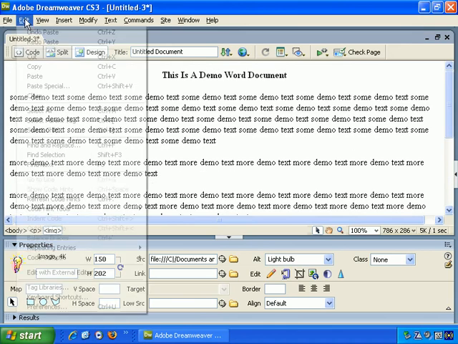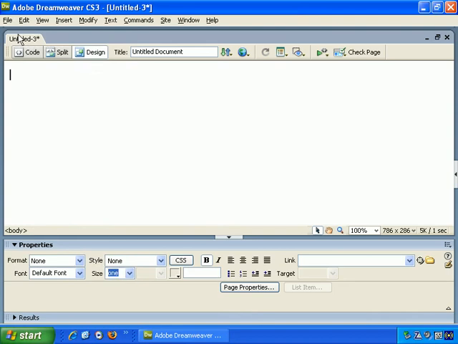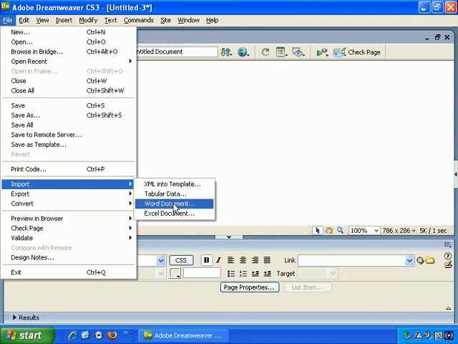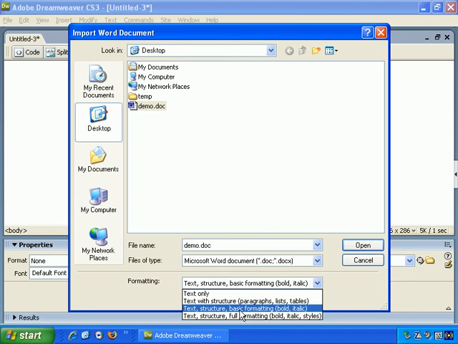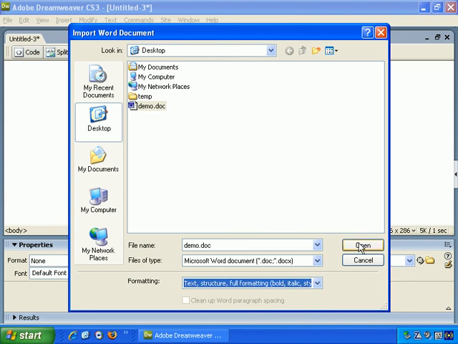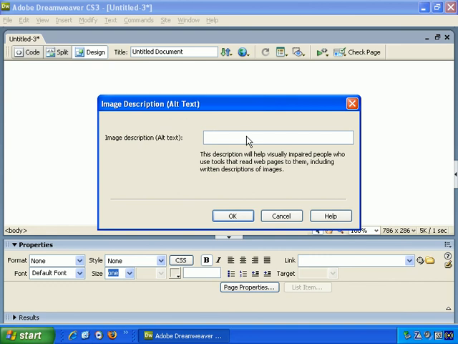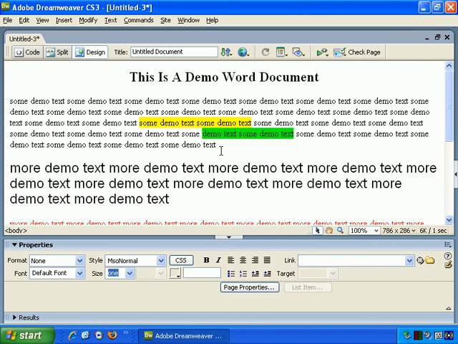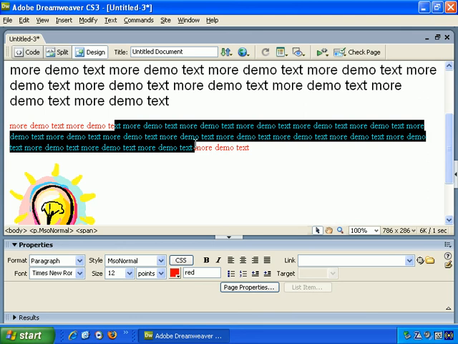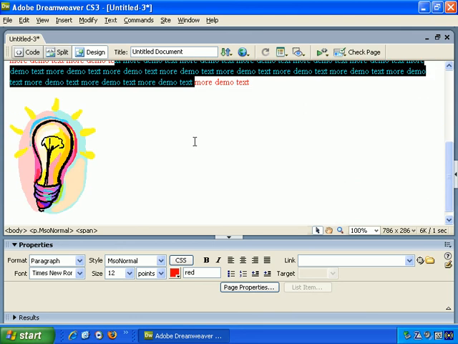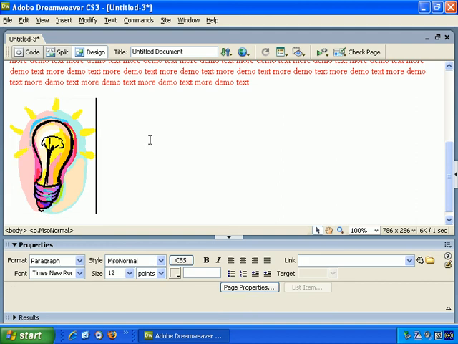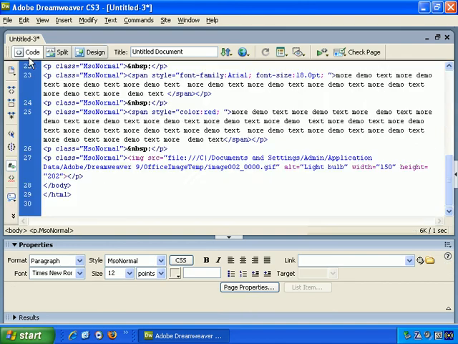So lastly, let's edit, select all, and delete. File, Import, Word document, select it, and let's choose the bottom option and see how it looks. Okay, once again, descriptive text for that image. Light bulb, let's do that. And okay, that's looking a lot better. It's kept the highlight, it's kept the change of font, it's given this font the correct color, and we have the image as well. Out of interest, let's go to Code View and let's see.